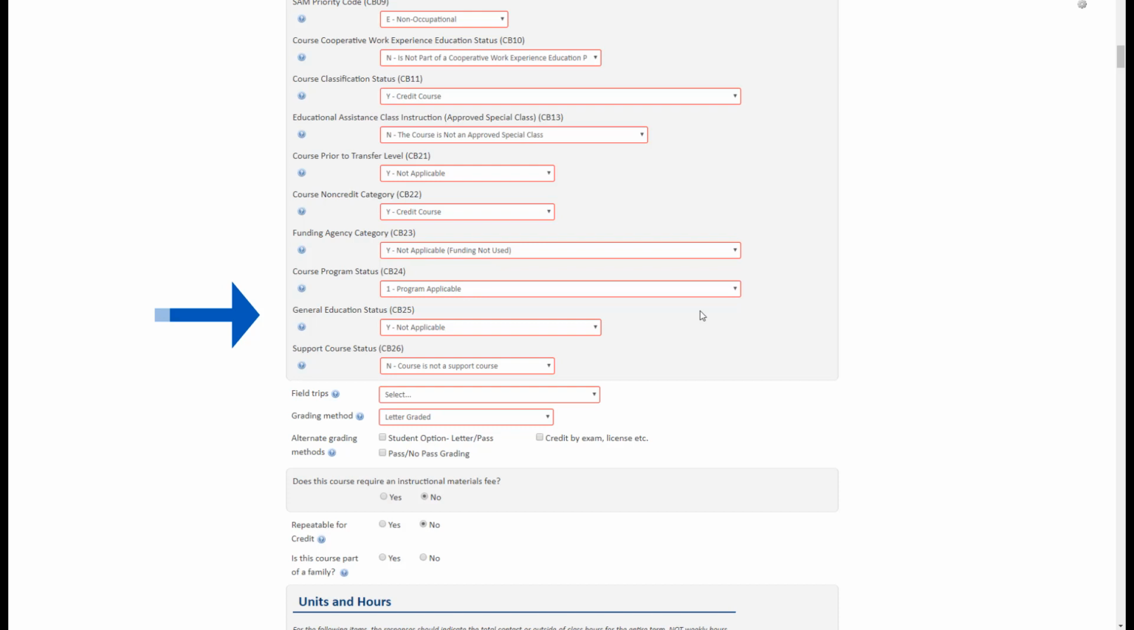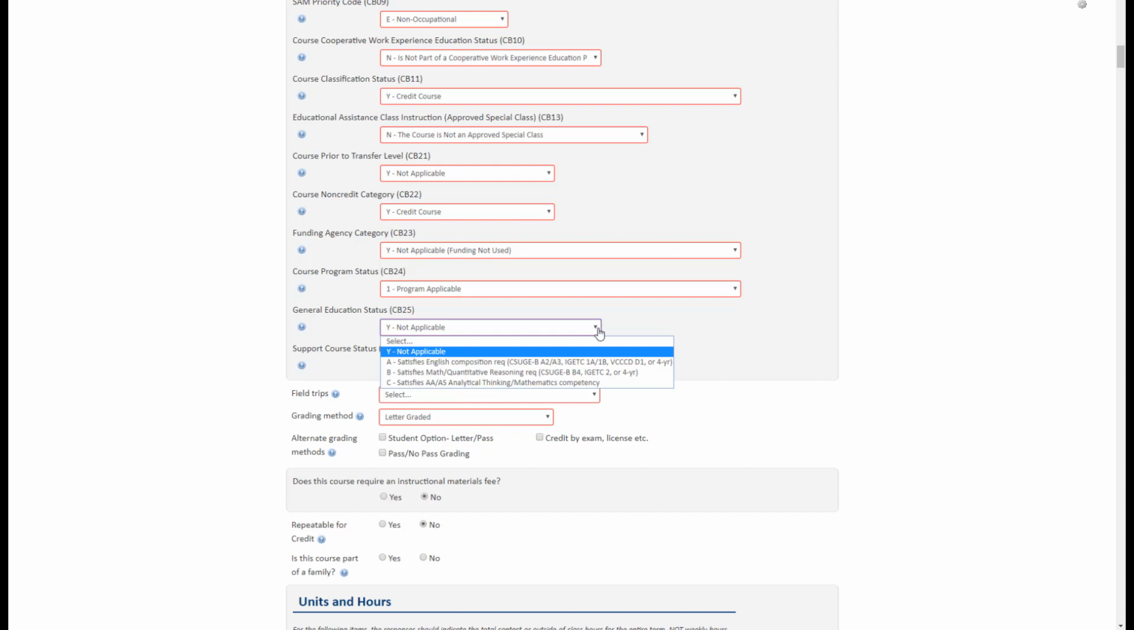For general education status, the form will default to Y, not applicable, because it applies only to a small group of courses. If the course is being created to satisfy English composition or math competency and quantitative reasoning, please select the appropriate designation from the following. A satisfies English composition, B satisfies math quantitative reasoning, or C satisfies AAAS analytical thinking mathematics competency. Since we have a history course, it'll be not applicable.